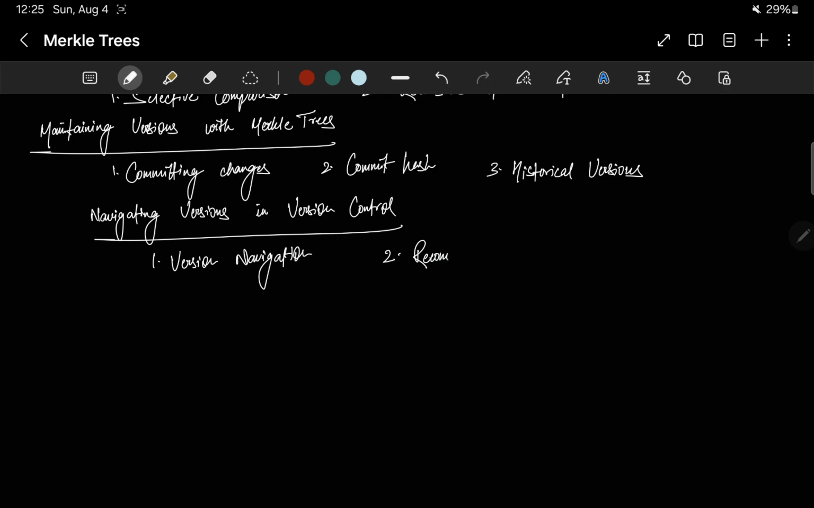Next is reconstructing state. By following the hash pointers in the Merkle tree, the system effectively reconstructs the file or directory state at the chosen commit. This ability to reconstruct historical states facilitates tasks such as code review, debugging, or reverting to a known working version. This is also the same thing which I explained to you above. It can easily reconstruct the previous stable state.